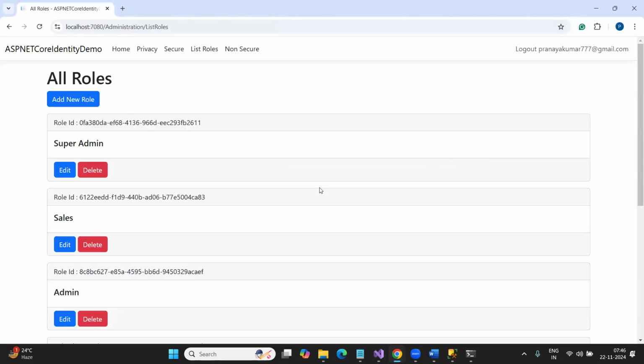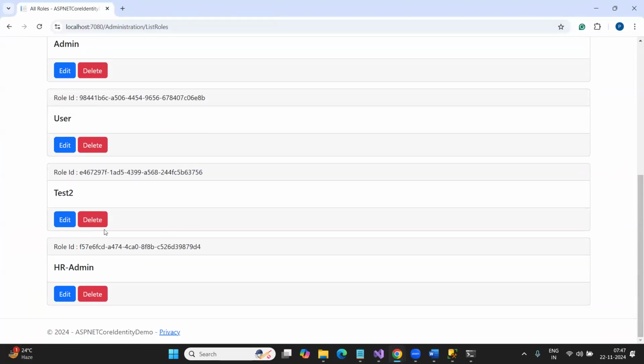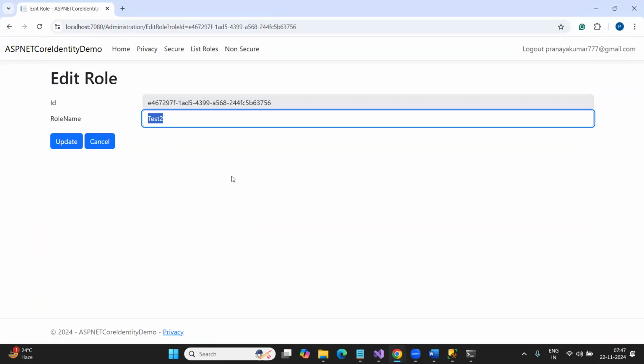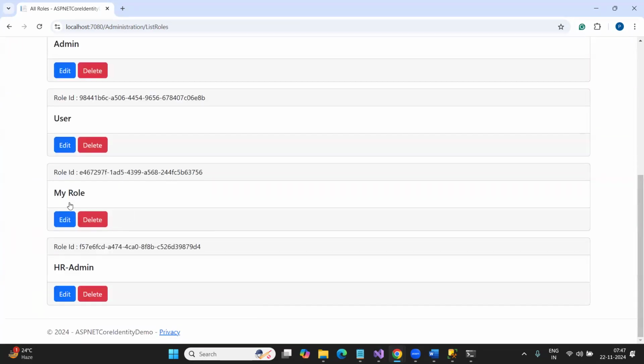So this is my list of roles. Here you can see these are the different roles. Now I can click on this add button and add this one. So let's give a different role, my role, and update this one. So you can see my role is there.